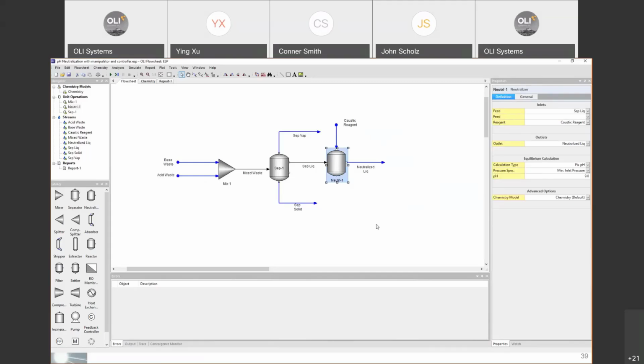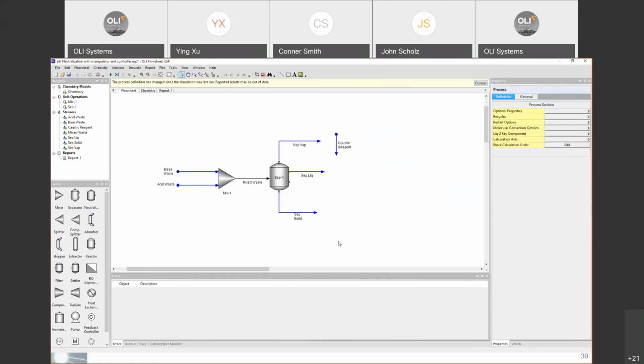So we're going to click on this neutralizer and delete it, and anything that was an outlet stream from that neutralizer was deleted, and anything that was an input or inlet stream is left, so it doesn't get deleted. Only what comes out of the neutralizer was deleted. And that's okay. We're going to recreate that again.